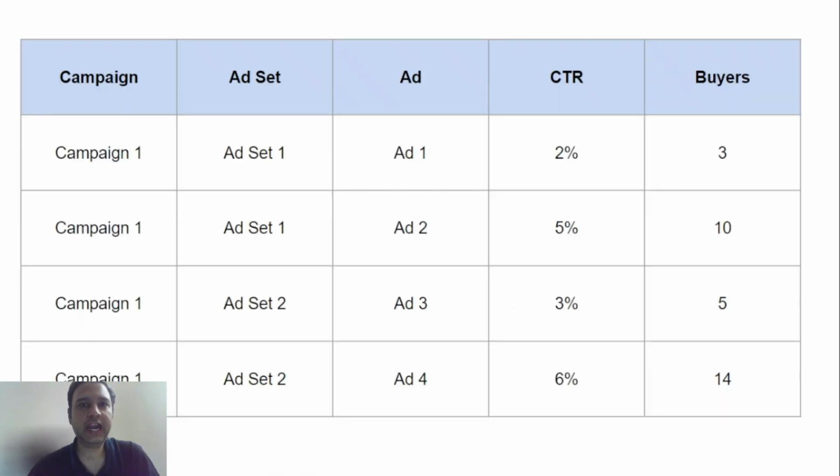Now let's understand in more detail what is the use of creating a better structure while analyzing your results and taking better decisions accordingly. So if we see the report here, for campaign 1, ad set 1 and creative 1, we are getting a CTR of 2% and we have 3 buyers.